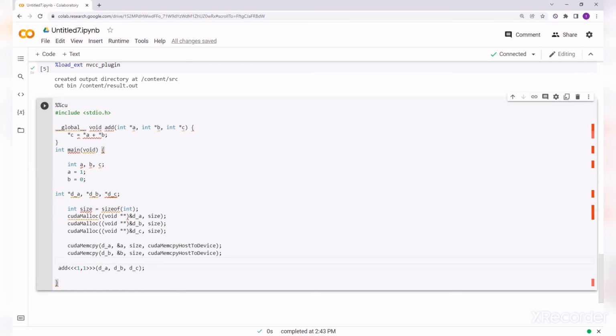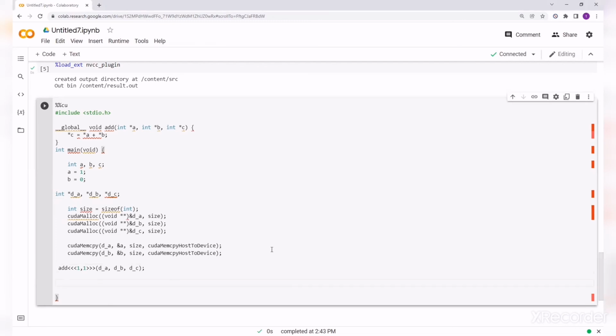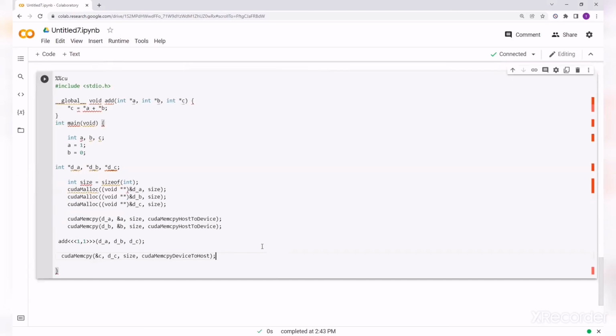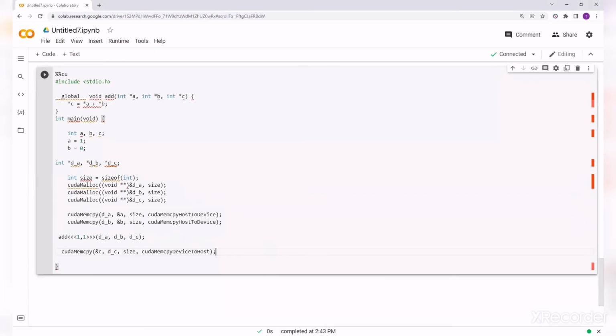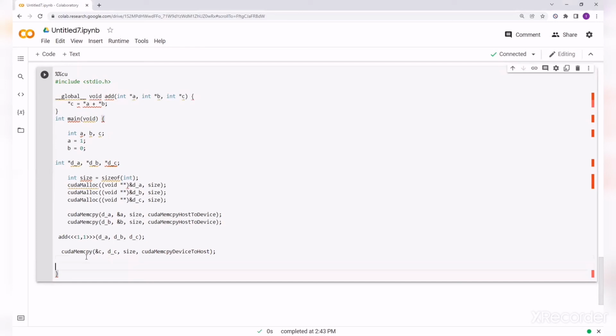Now we copy the kernel output to the host. This is the code which copies the kernel output to the host. Then we clean up the memory. I have to print my answer, so that I can check whether my code is running.